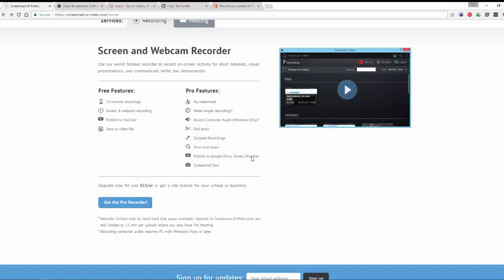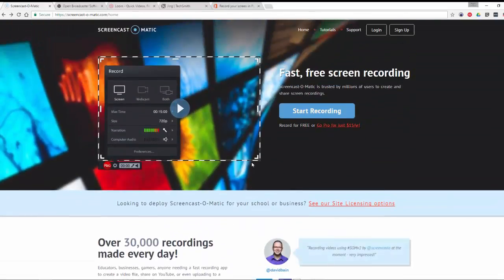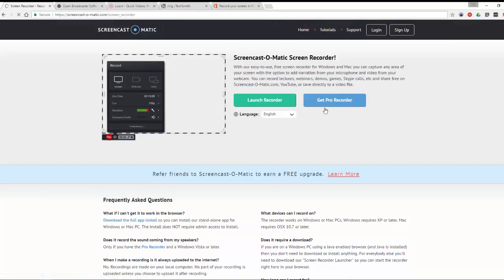So that's Screencast-O-Matic. It's got a full set of tutorials there to help you use it. You just click start recording, and when you launch the recorder it downloads a little app onto your computer which enables you to record your screen. It's very easy to use. Now, of course, that's the free recorder. If you want to go straight ahead and get the pro recorder, you can do that. That's the one that costs you $15 a year.